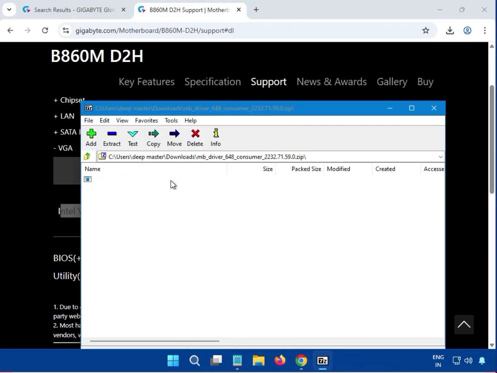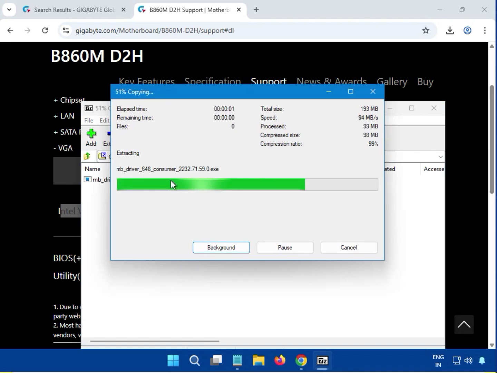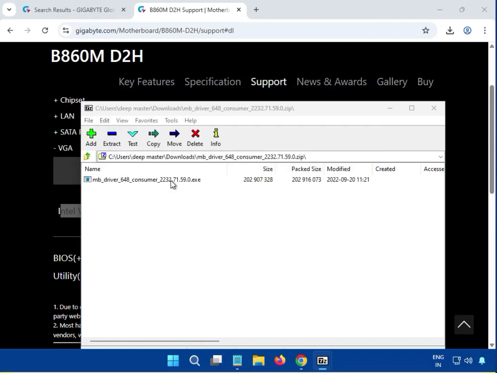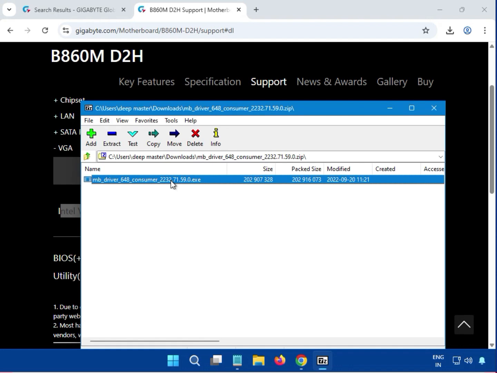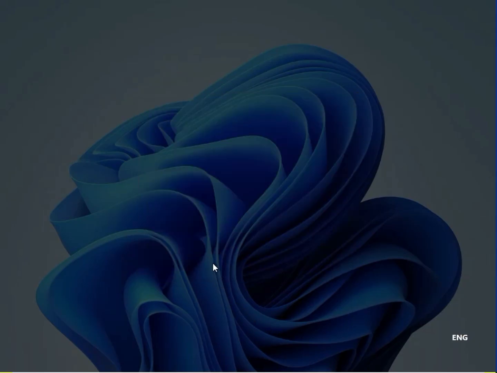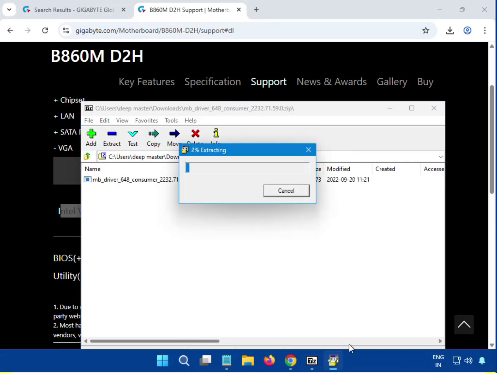So guys, then double click to launch. Then click to yes. Now this is extract.